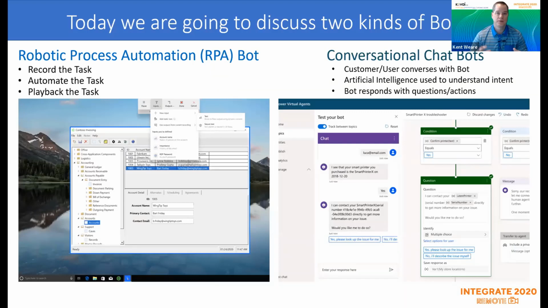Now, we're going to talk about two different types of bots in this session. We're going to focus more on RPA, but I also wanted to take the opportunity to talk a little about conversational chatbots as well. In the context of RPA, the industry often calls these automations bots. So you deploy a bot and it goes and fulfills some specific function.